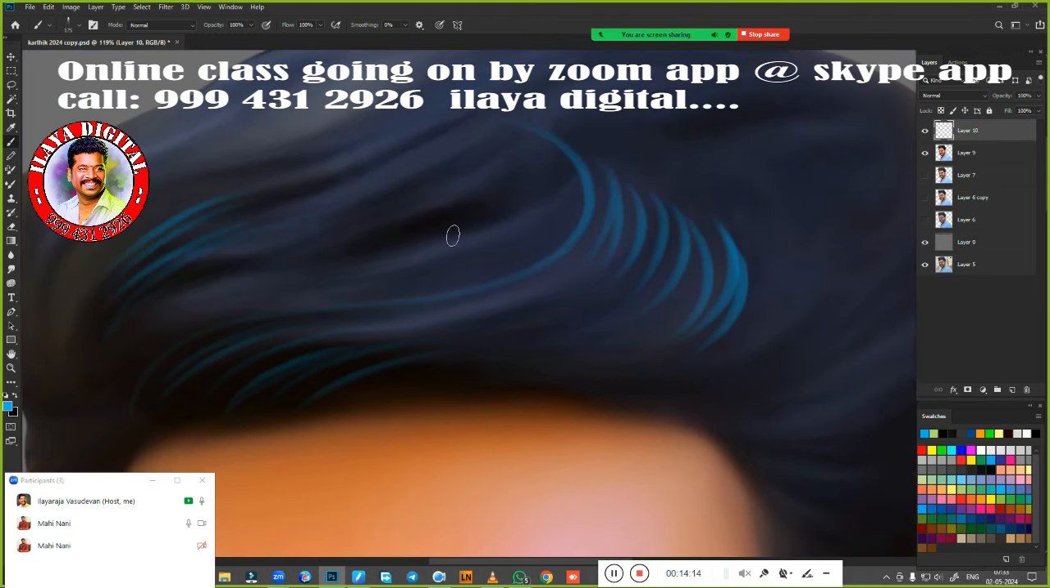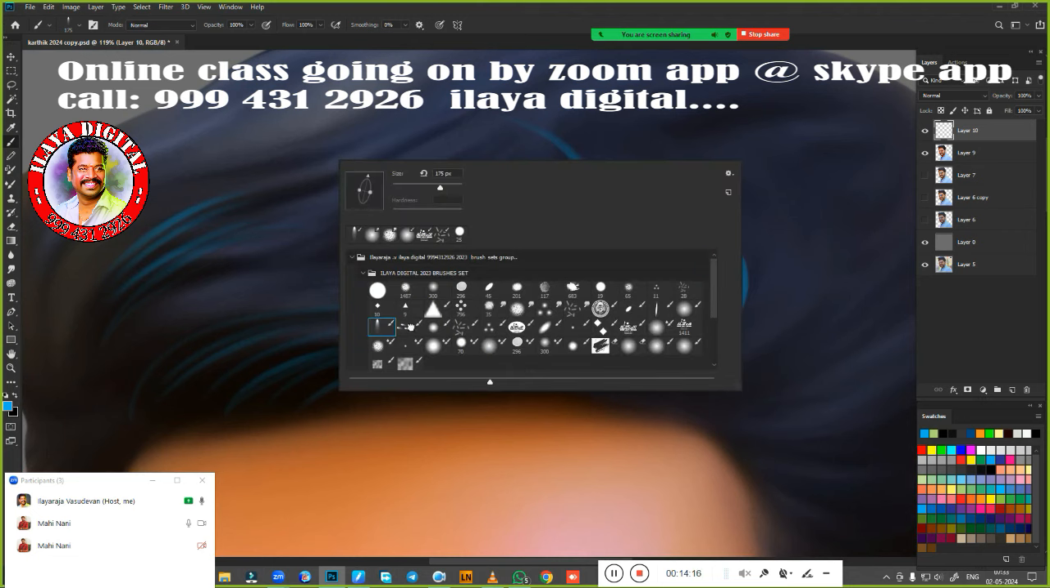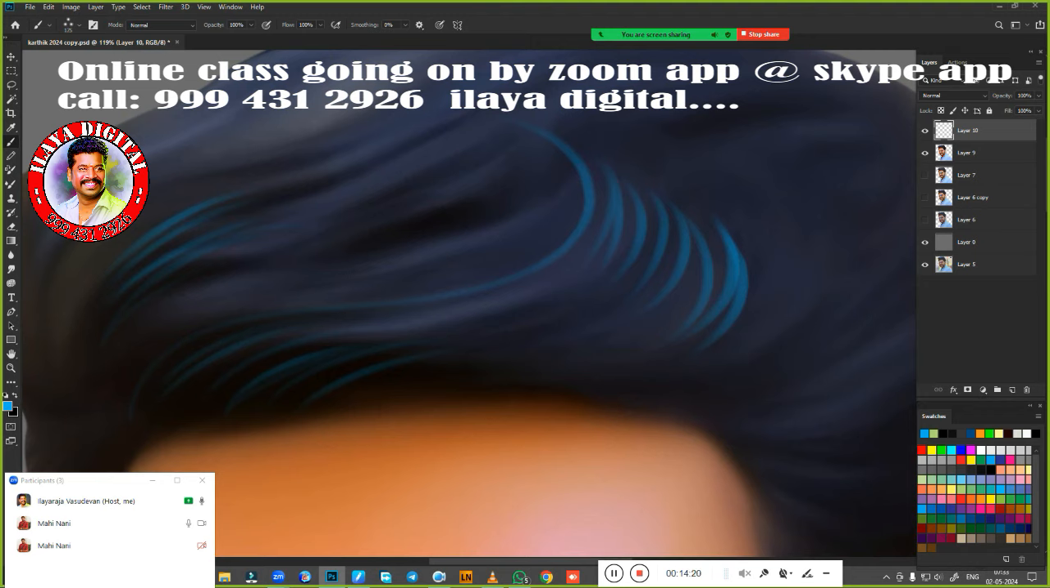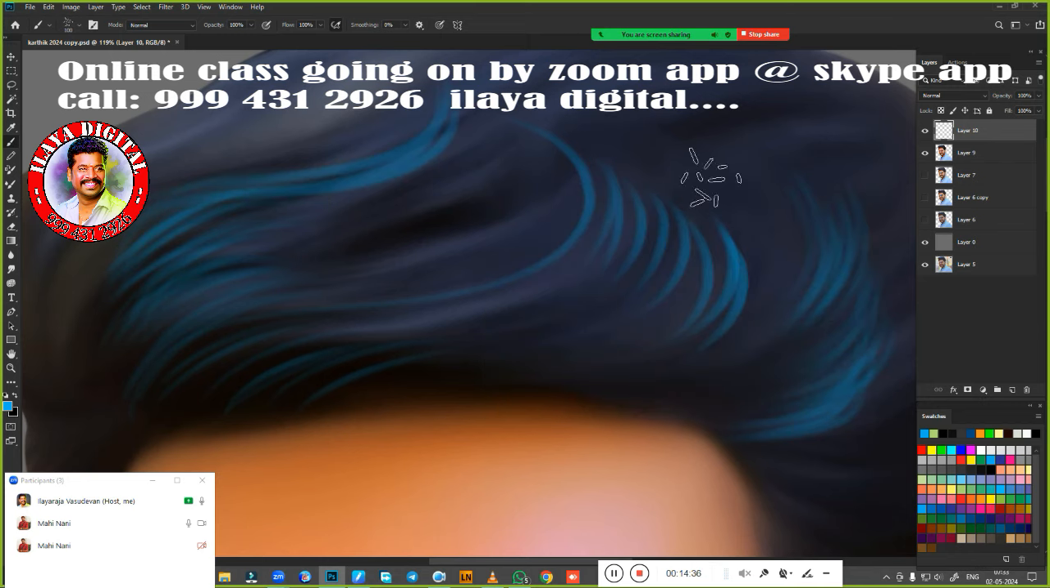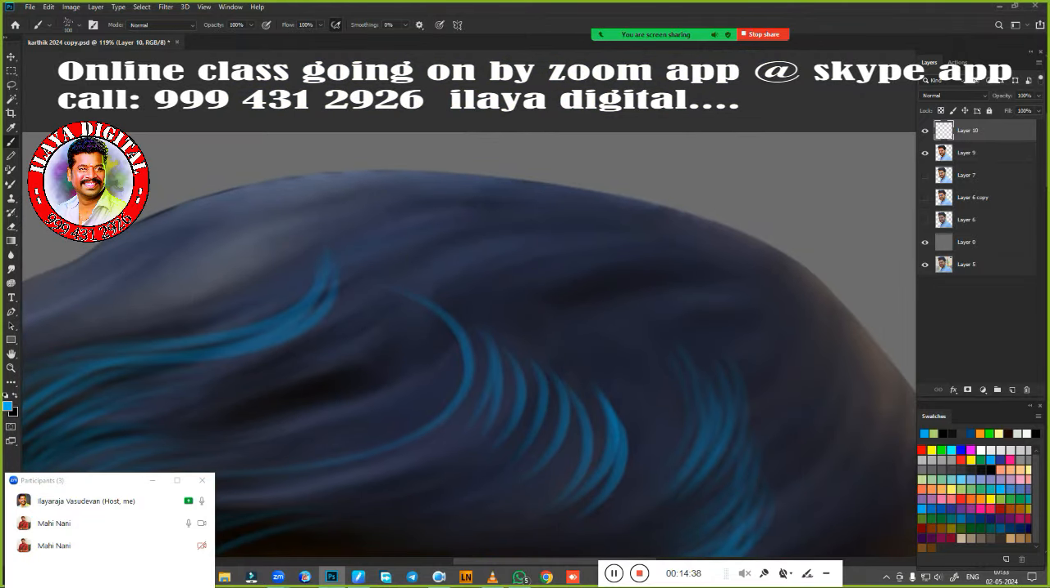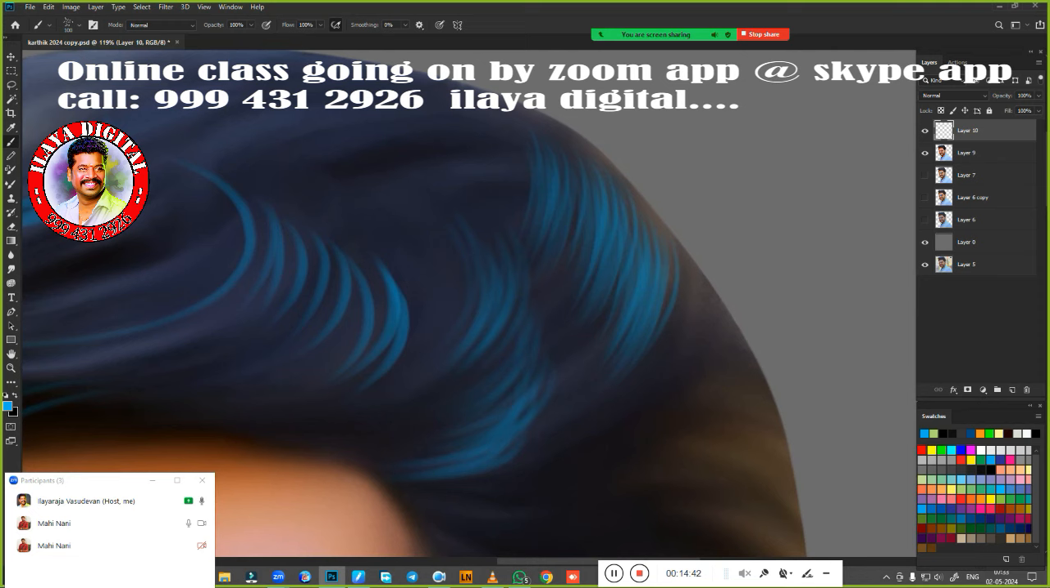Now I am using another brush, the three dirt brush. Same work. You can do this work also in hair work, I am explaining. Next, the 10 dirt brush. In ladies' hair work, it will be best like this.